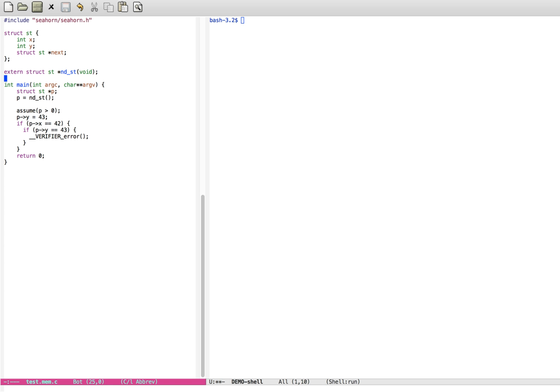This pointer is essentially a pointer to a struct that resembles a linked list with two integer fields, x and y. The first thing we do is to assume that the pointer is not null, and then we set the field p of y to 43, and then we have two consecutive tests. The first one is to check if p of x is 42, and the second one is p of y is 43. If both tests succeed, then there is an error.